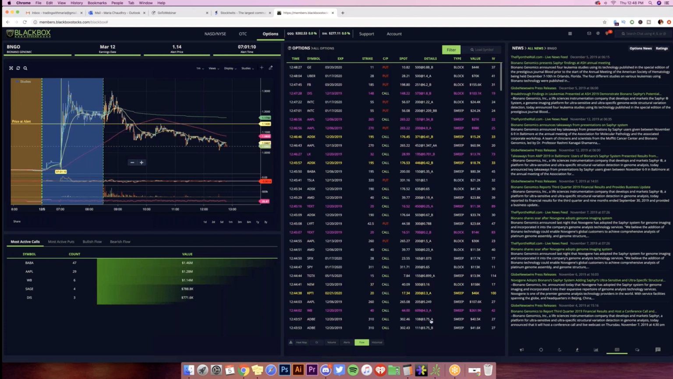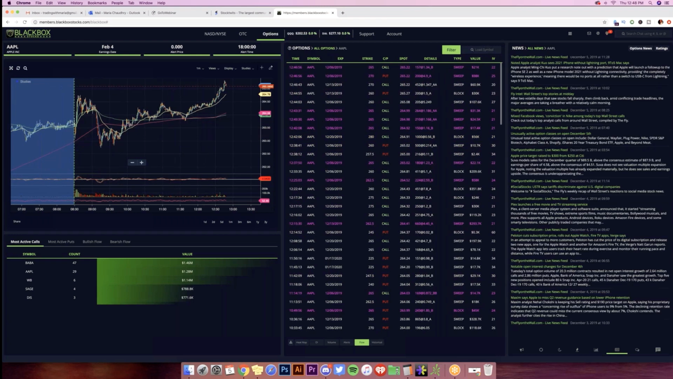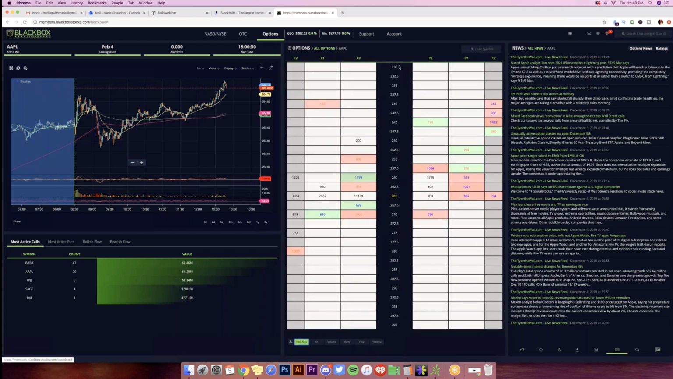Let's see if we can find something. If I want to see what's going on with Apple, because Apple's a ticker I like to play, I can filter the flow down to just Apple, and then I can click on the heat map. The heat map is pretty cool. It's going to give you a really quick and easy way to see if the options market is leaning bullish or bearish, or if there's a lot of volume concentrated on one side or the other. It's set up similar to an options chain.